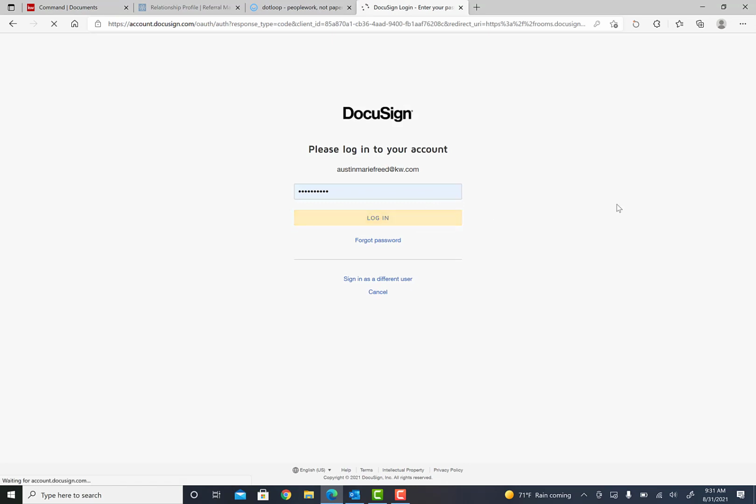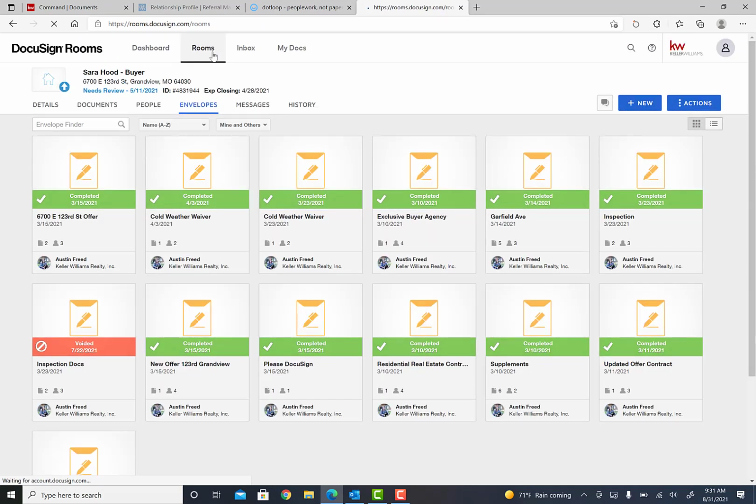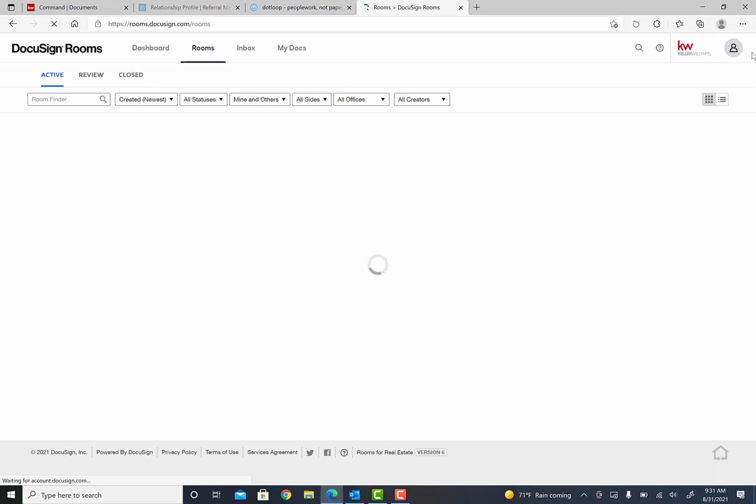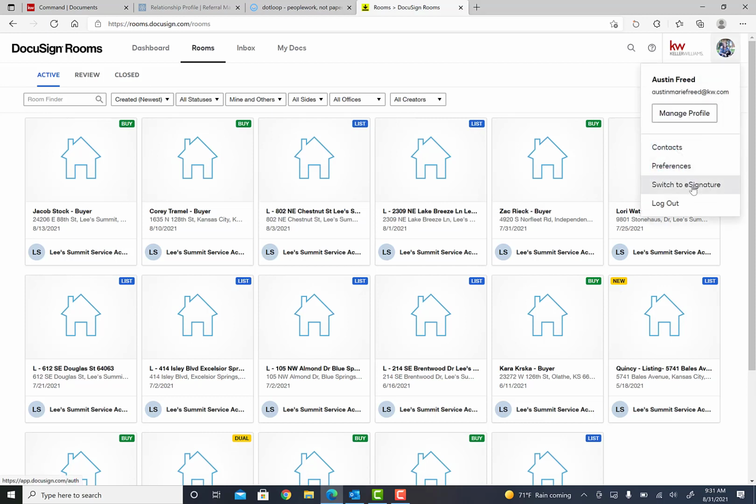So when you first come in, it may default to your rooms. It may default to a different area. Mine always defaults to this one room. But to switch, if it doesn't bring you to your rooms, you click on probably your initials or the picture, depending on what you have done up here, and you can go switch to rooms. So you might be in the e-signature when you first log in. So if you were in e-signature, it would say switch to rooms.